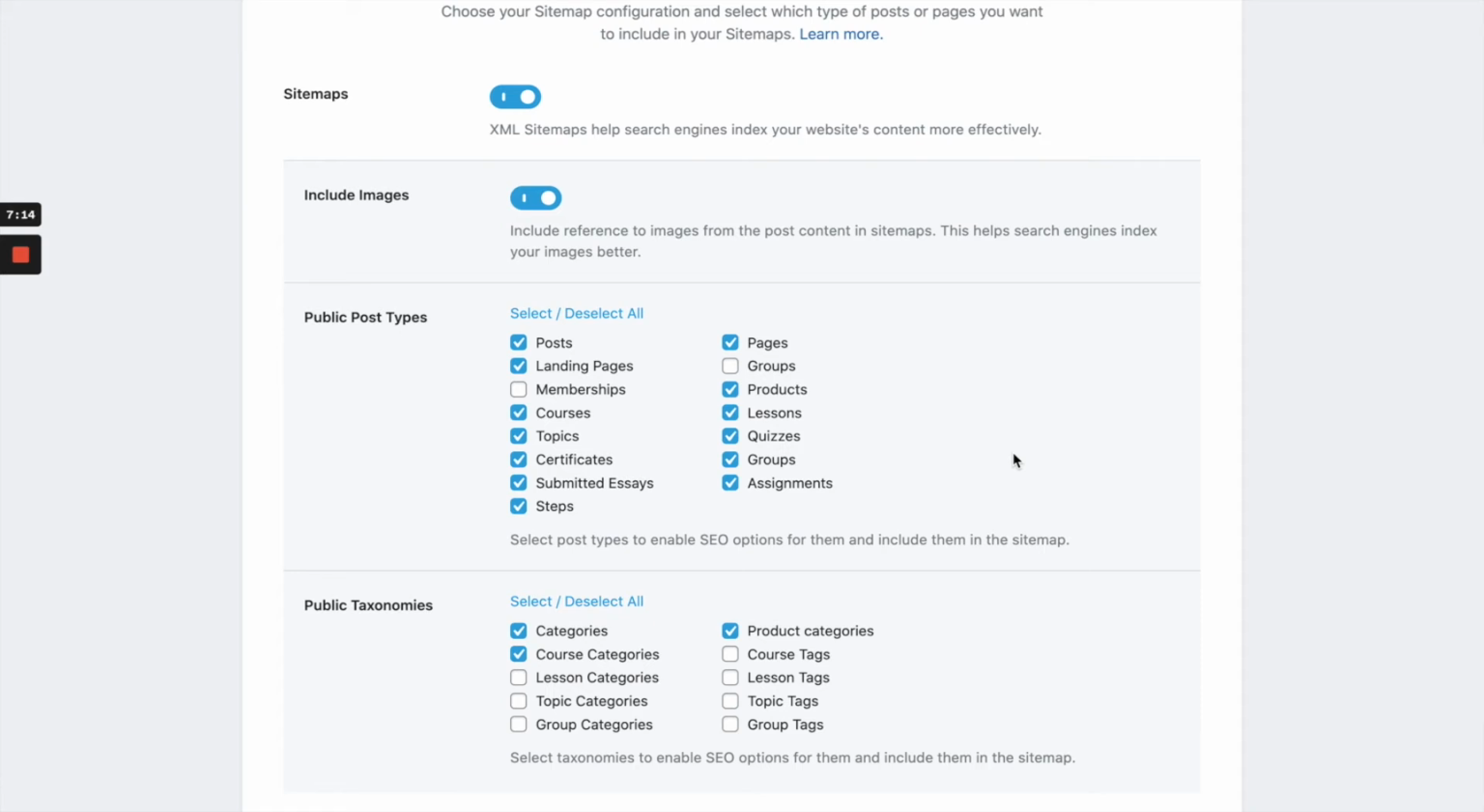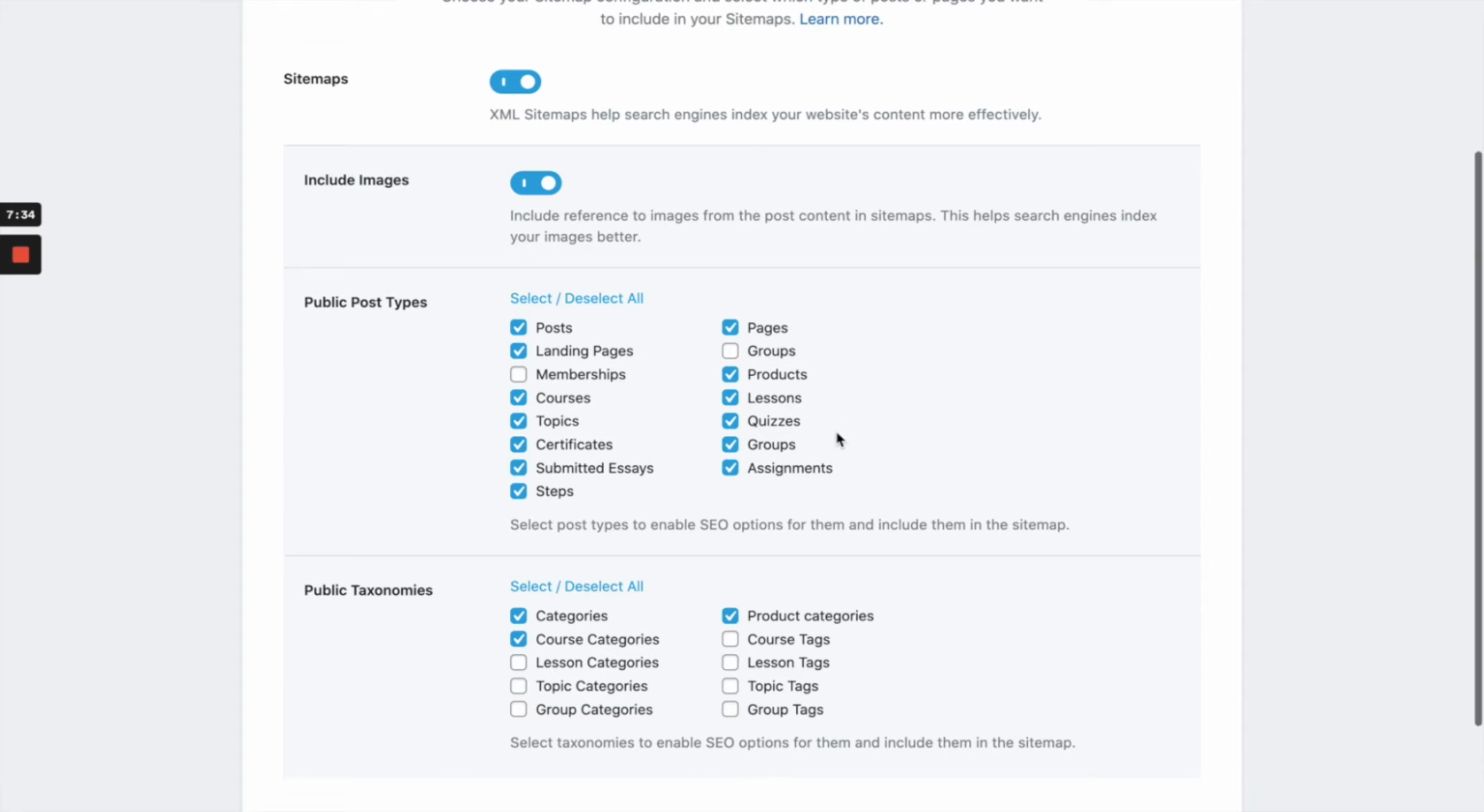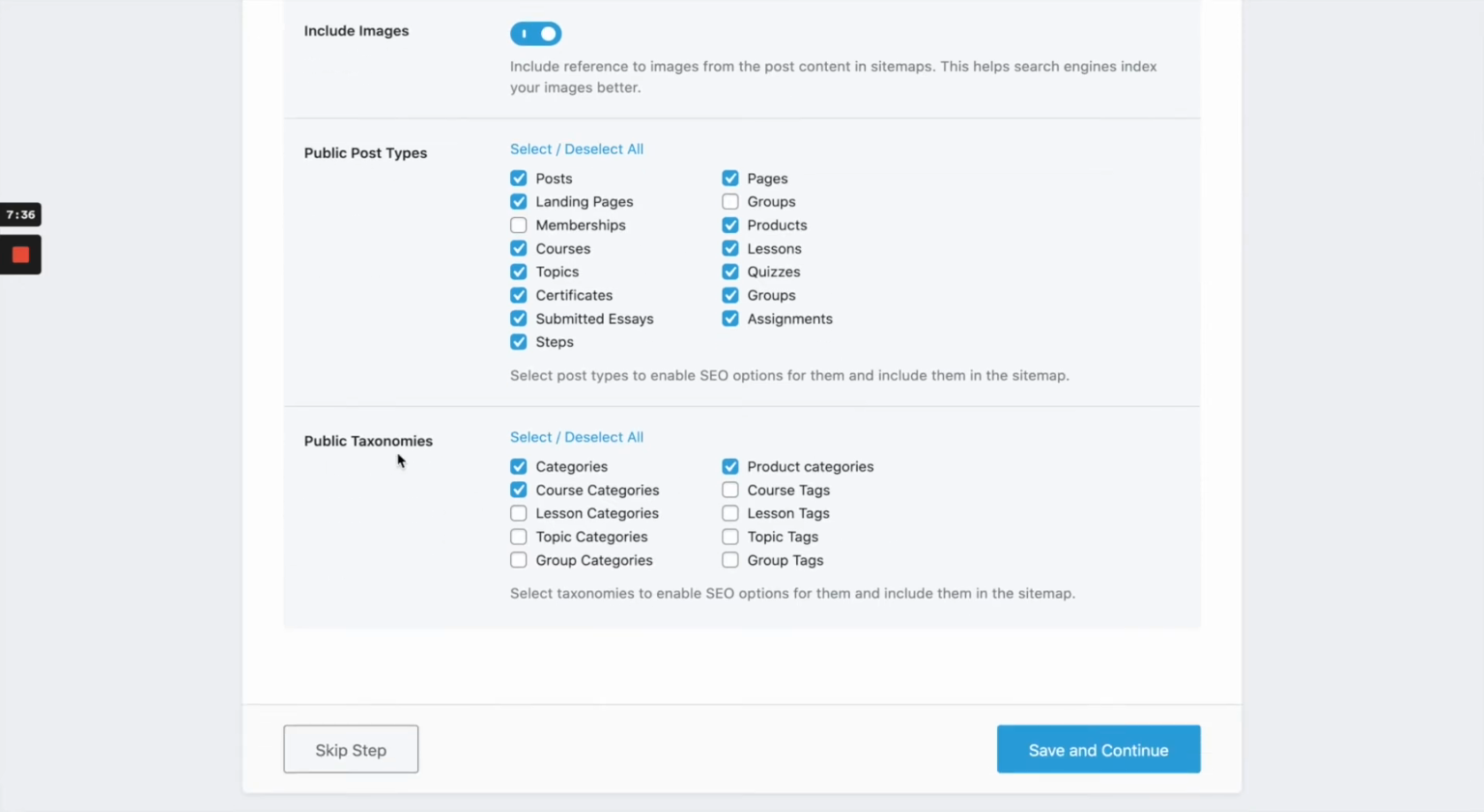And then it'll ask you about your public post types. So you can see the different post types that you can put in here, depending on what they are. For example, I also have a membership plugin installed on this website, so I don't want the memberships to be showing as a public post type. And then you can see the public taxonomy, so these are things that search engines are able to grab that you want to put in your sitemap that they can index as well. So let's go ahead and click on Save and Continue.